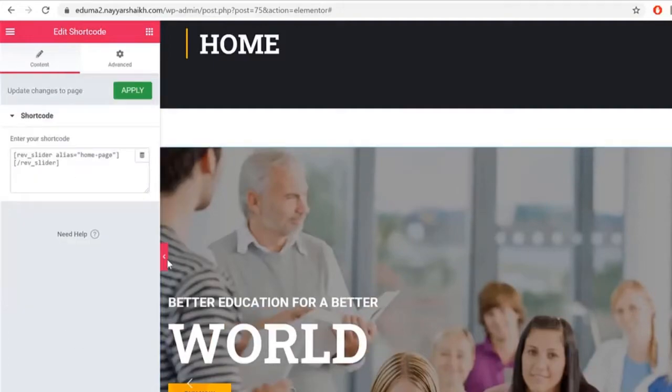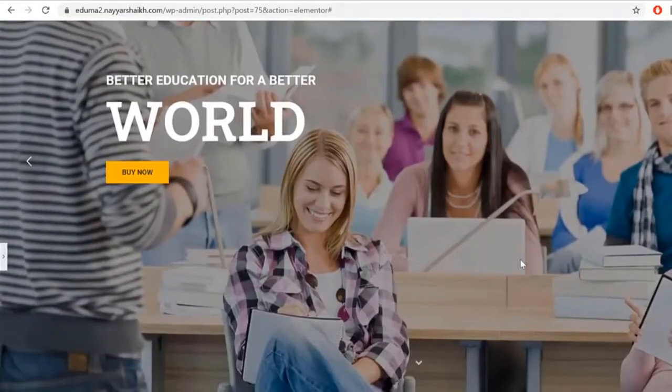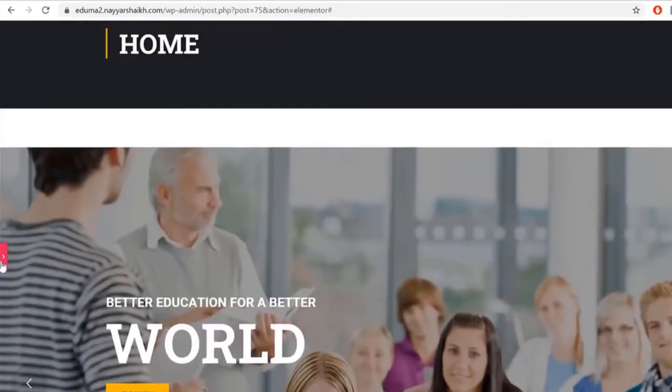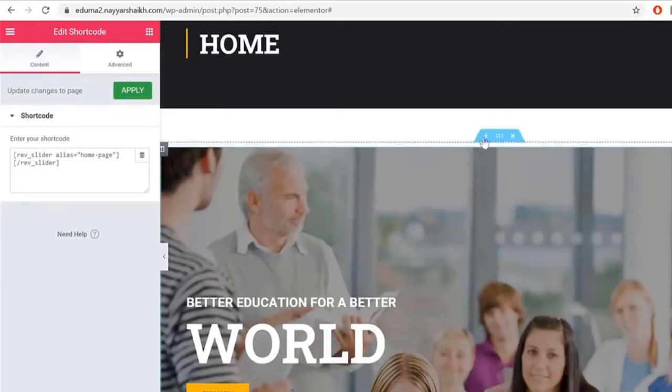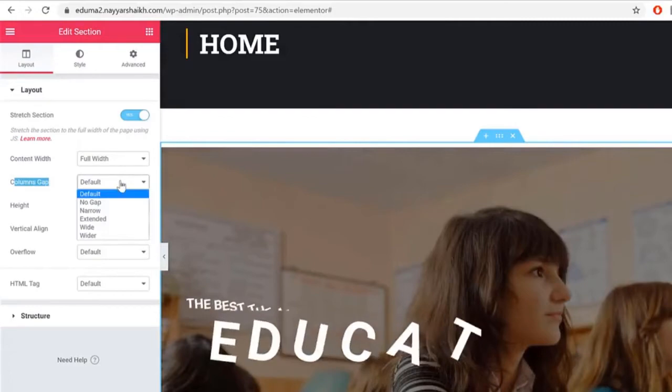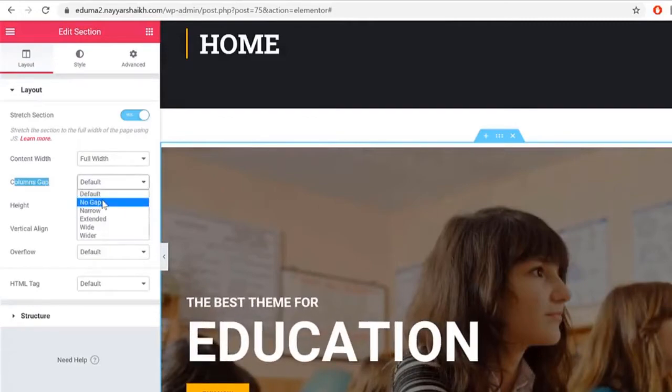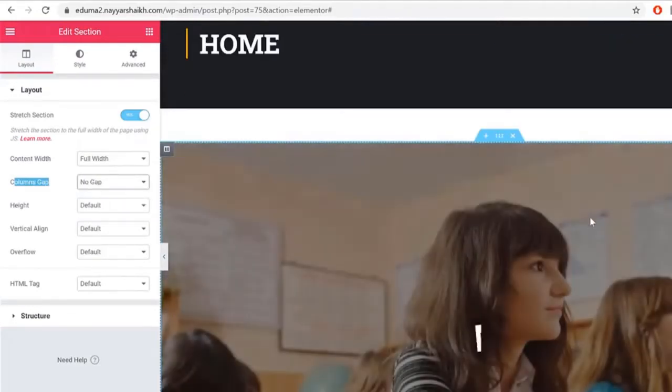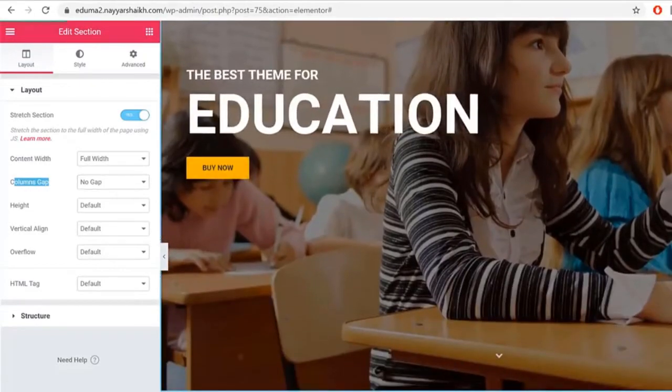Now let's see how it looks. As you can see, this looks perfect. You can also do one thing. Let's again click on this option, edit section. You can also set the column gap to no gap. This will look amazing. Now click on update.